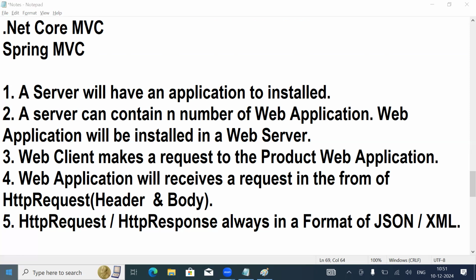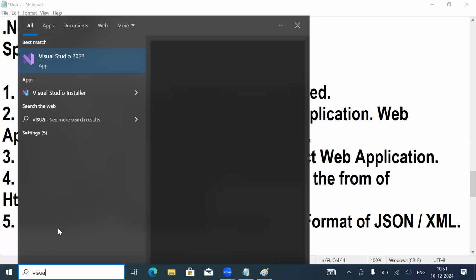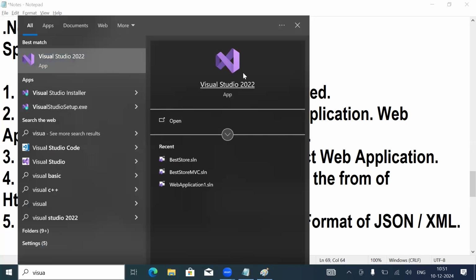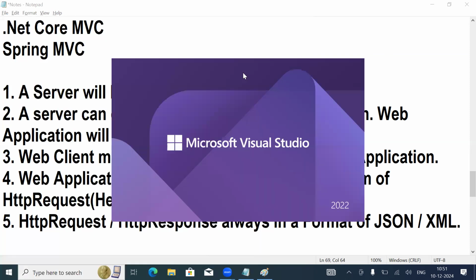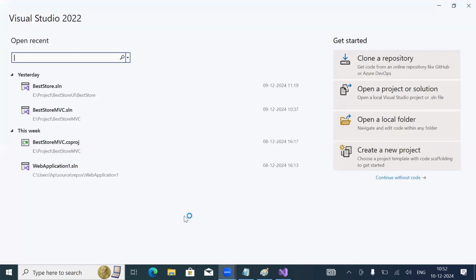Let me prove this to you. I will open Visual Studio .NET. This is my .NET Visual Studio. Yes, sir, JSON format CI/CD pipeline. Ramkrishna, the CI/CD pipeline will come later. Don't worry.